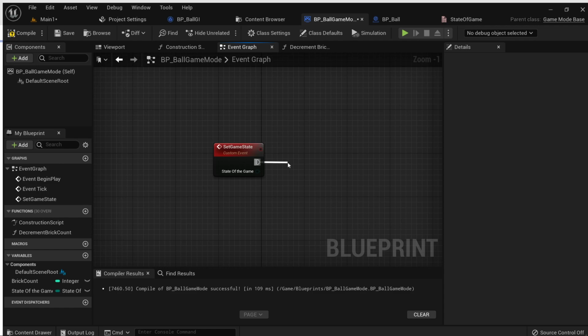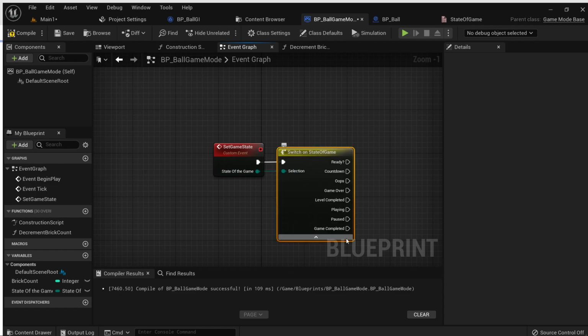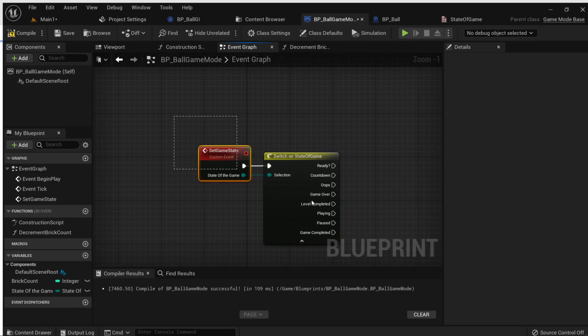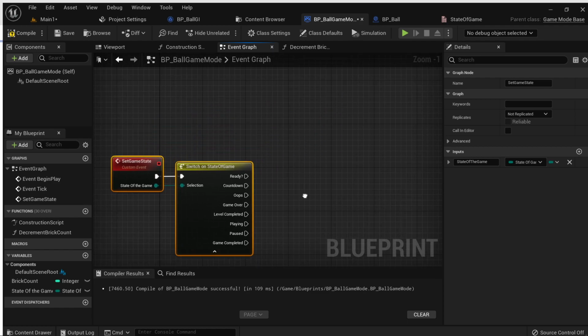And so we need a way to trigger each state. Every time there's a switching between each state, we need something to trigger them. That's done with this node called switch on state of game. Every time we switch between each state, we need a different action or different code to be followed from there. So let's just get started on switching the states of the game.